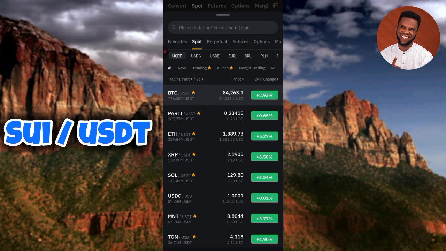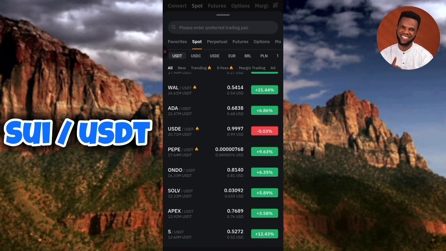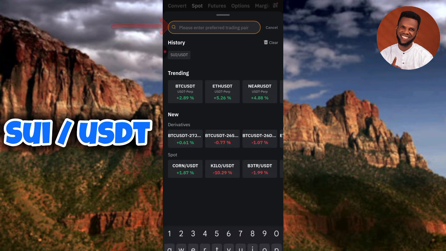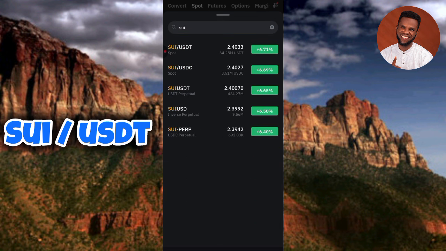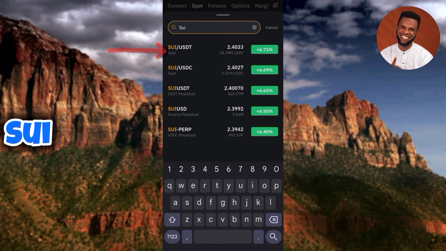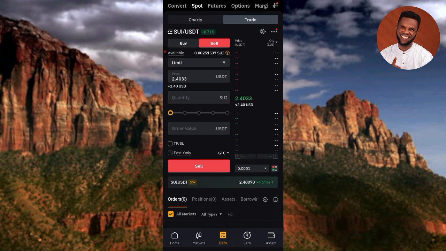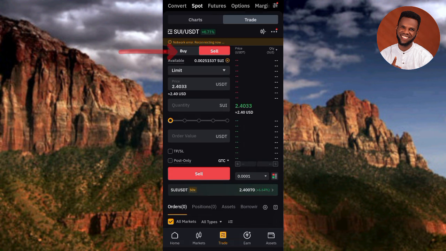Then look for SUI/USDT. You can use the search icon to search for it real quick. Let me start typing SUI. Then let me tap on search. You can see the cryptocurrency pair right there, SUI/USDT at the top. Let me tap on it to select it. Then the next step is to tap on where you can see buy. You can see where it is written buy. You have to tap on buy. So let me tap on buy.